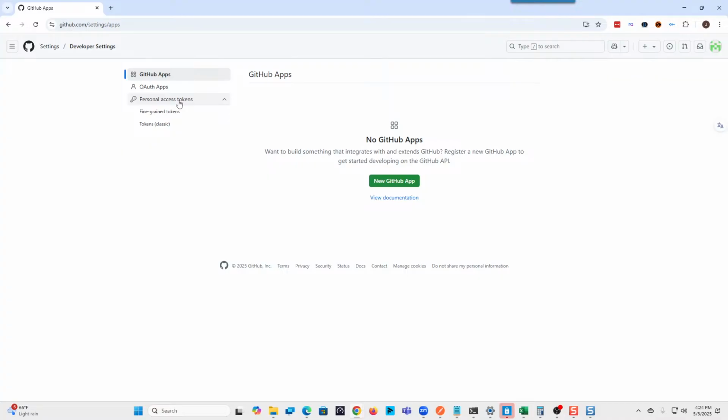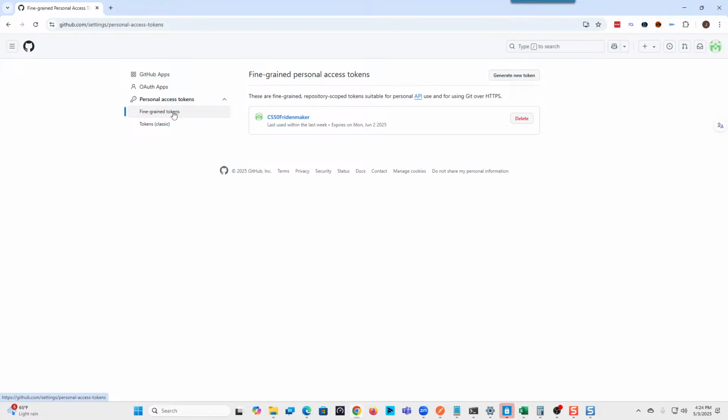So they used to have a less secure way, so don't pick the classic. Pick what's called the fine-grained tokens, and I'll get into a little bit more conversation about that. So I'm going to go ahead and click this fine-grained tokens, and you see that I already have a token set for another repository. These are fine-grained repository scope tokens. That means that this access token that we're about to generate will only be used for the new repository that we just set up. So that's the only thing it's going to do.